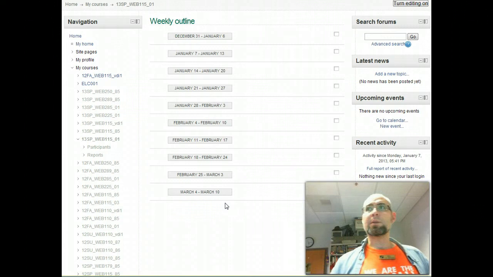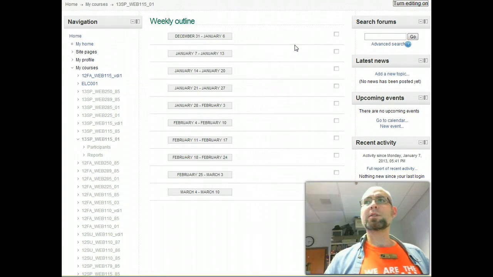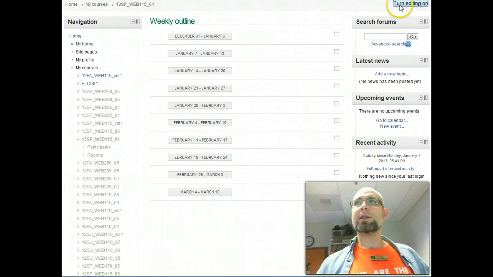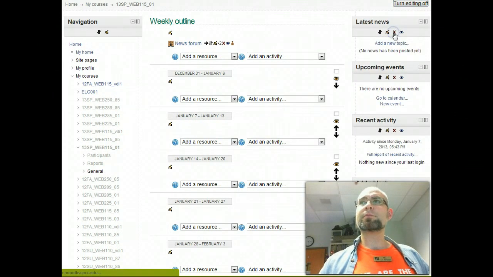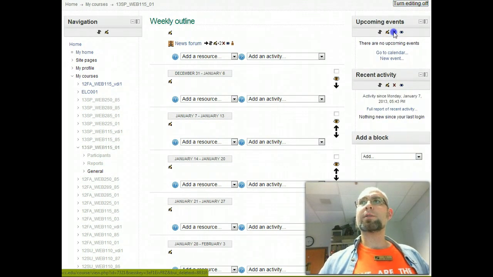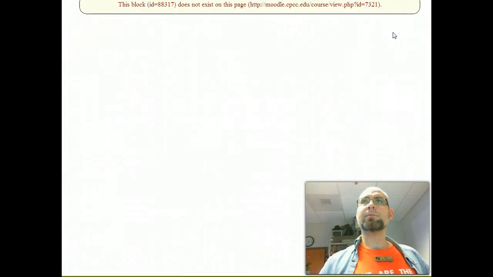So here is a blank class. I've just gone in for the very first time. You see it's weekly. It's got 10 weeks on kind of by default. It's got its default blocks. So what I'm going to do actually is turn editing on and go down to the baseline and just hide all of these blocks one at a time. So I've got really nothing, and then I'll add others later as I want them.